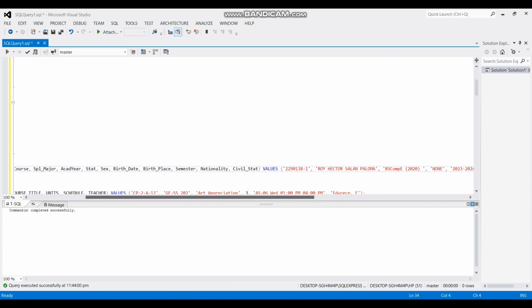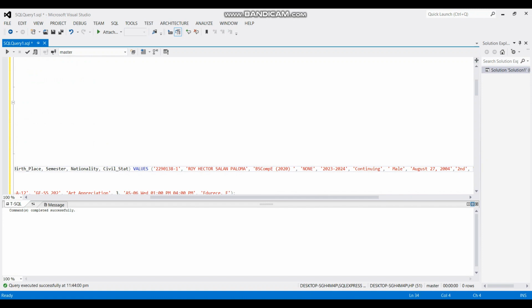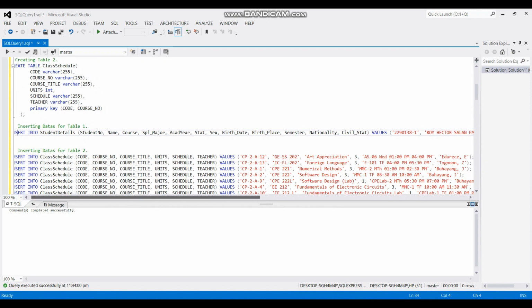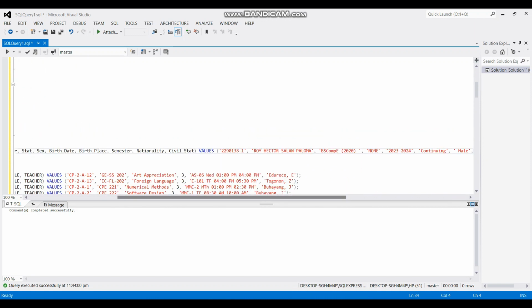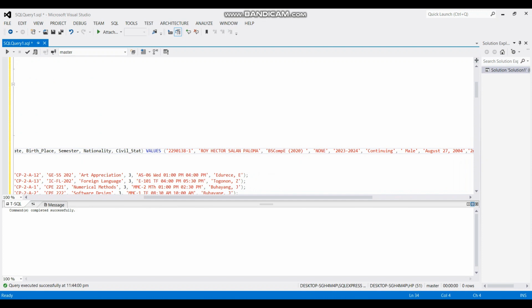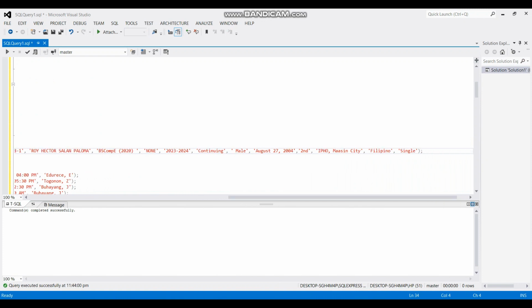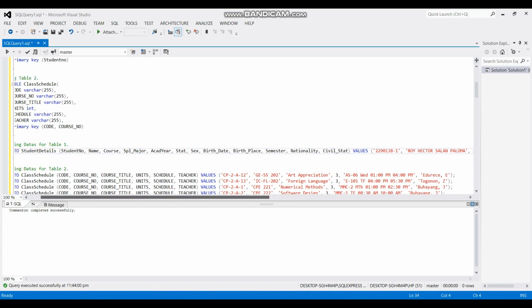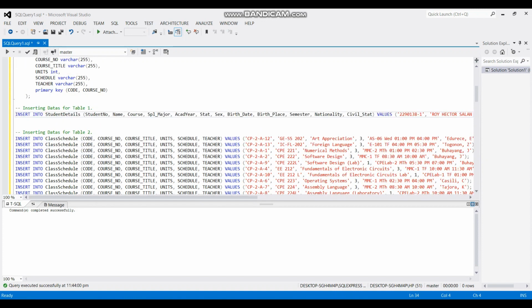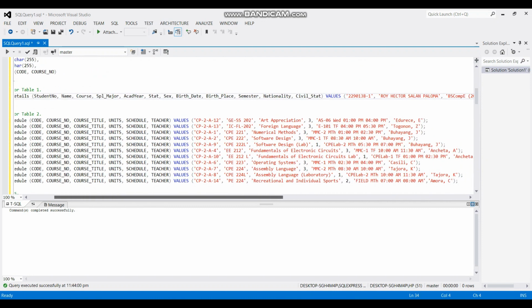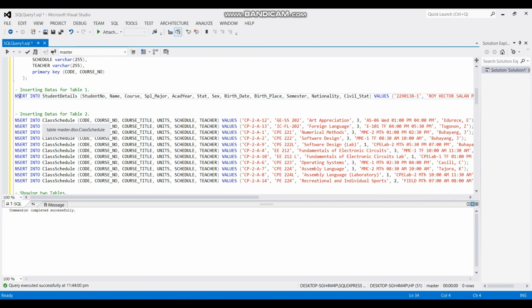As you can see, all of my variables are varchar since most of my values have symbols and names. I cannot use integers because there are a lot of characters, so it is easy for me to choose varchar. The same goes for my class schedule. As you can see here, the syntax is the same: insert into, then the name of the table, the variables, and the values.